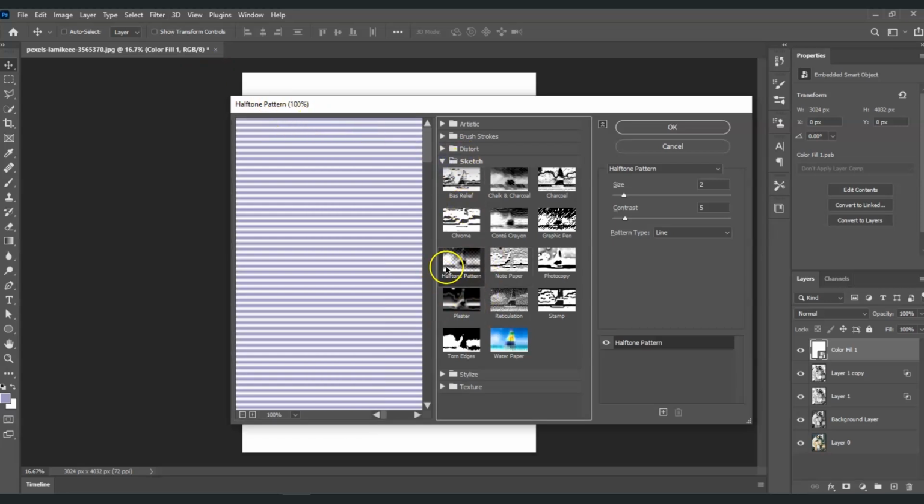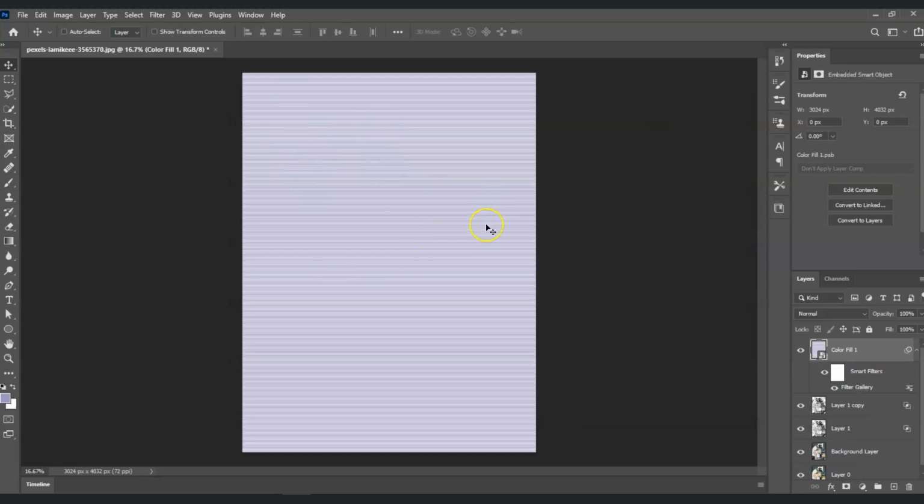And then we're going to sketch. Under sketch, find halftone pattern. Click on that. For the pattern, turn dot into line. Okay, now it shows this image here. All right, and for the size, let's set it to 2, and for the contrast, to 5. And select OK. All right, now we already have this.